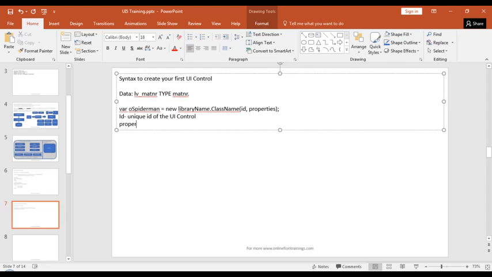What are properties? Whenever you're creating, let's say, a button, you need to decide the label for the button, right? Whenever you're creating an input field, you want to default some value inside the input field. All these come under properties. So all the properties like text, press, label, etc. will be provided using properties.